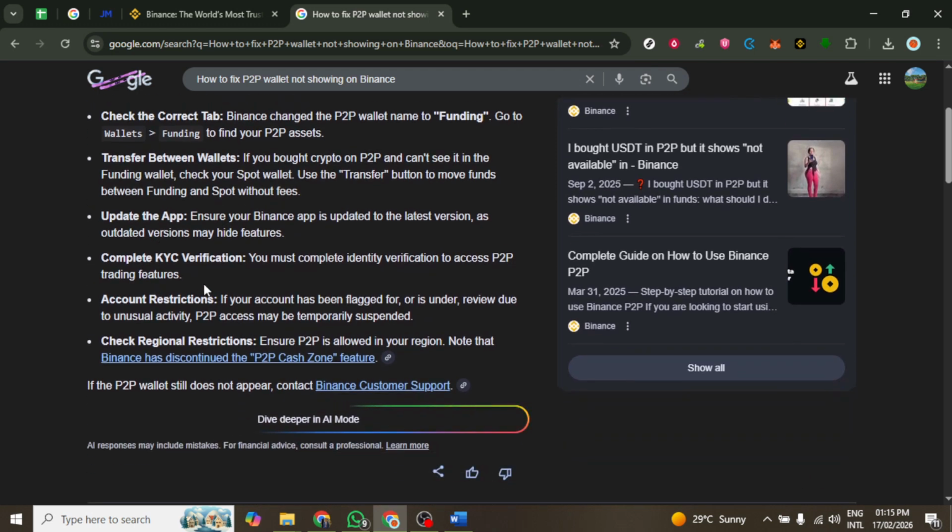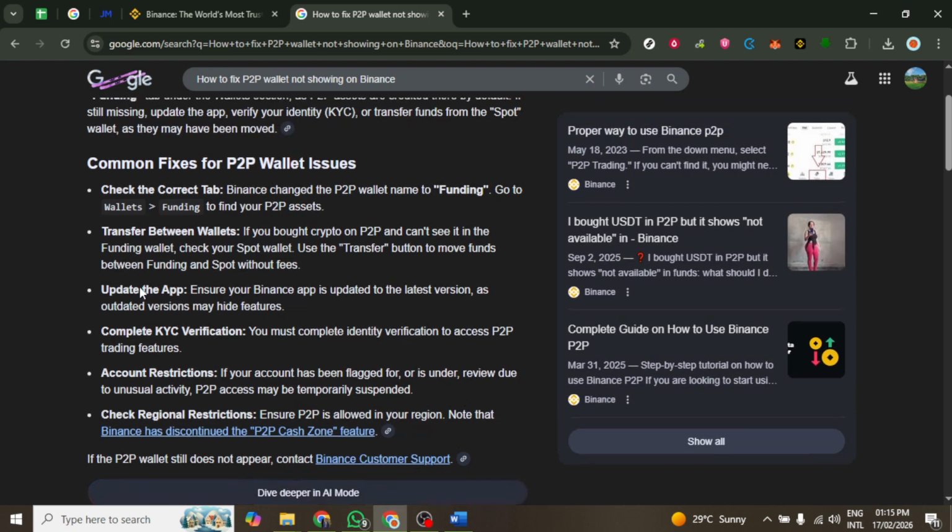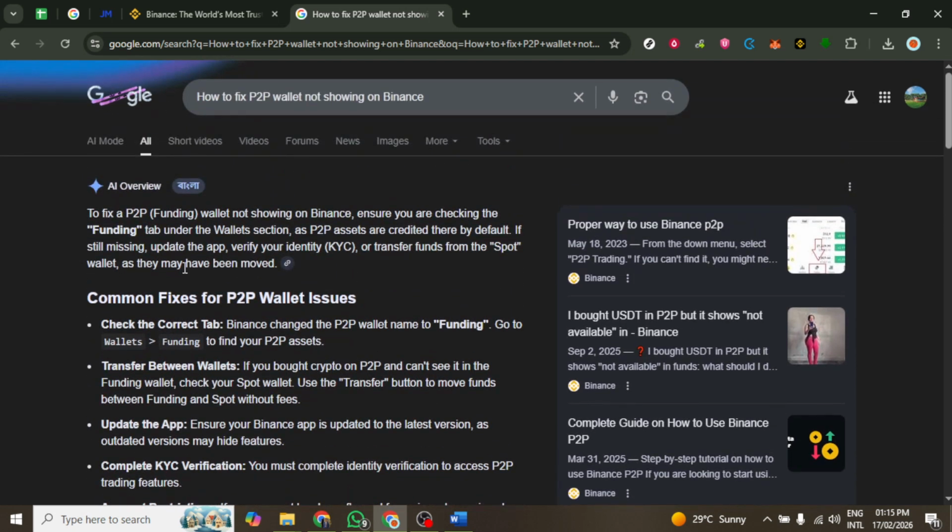After verifying the wallet section, if you still do not see your P2P wallet, the next step is to refresh the app. You can do this by pulling down on the screen if you are using a mobile device. Alternatively, you can log out of your account and then log back in. This action can help refresh the data displayed in your app.